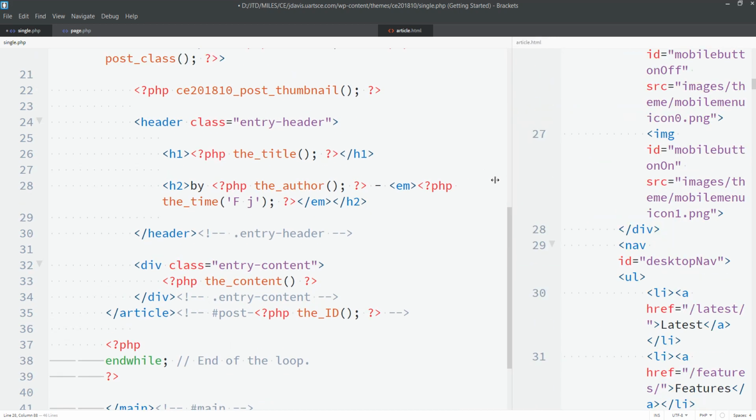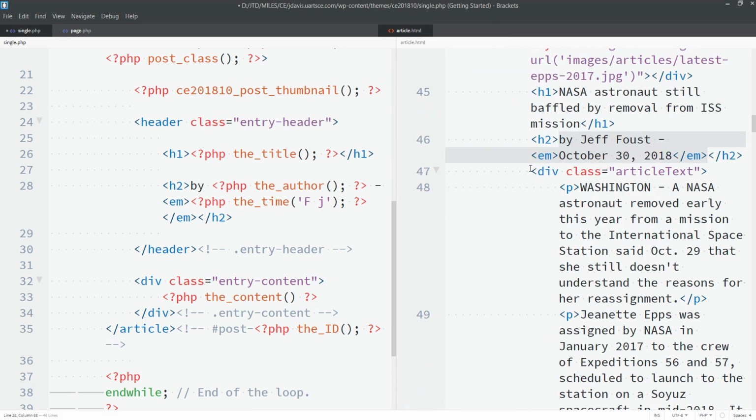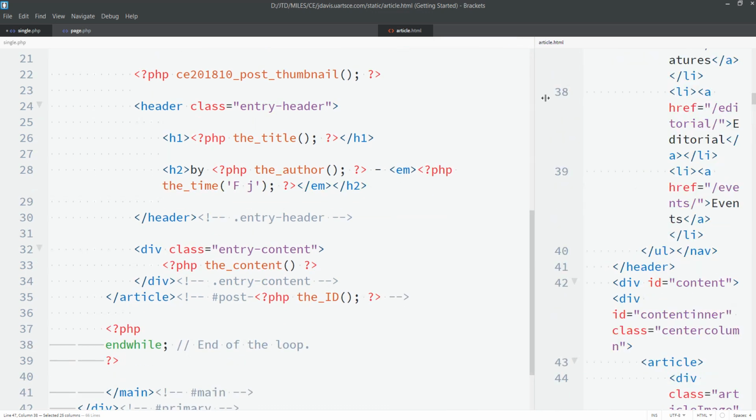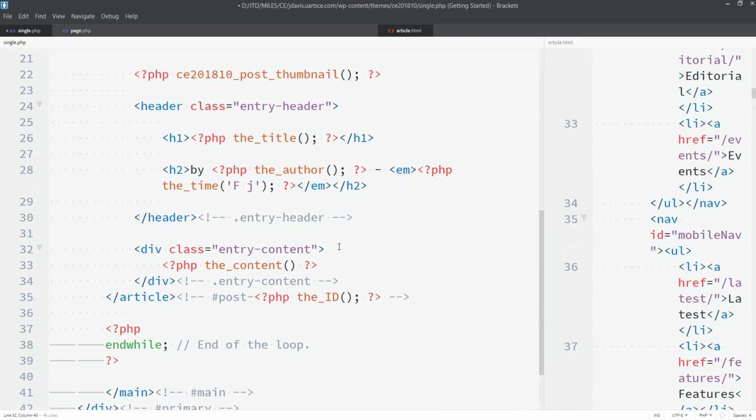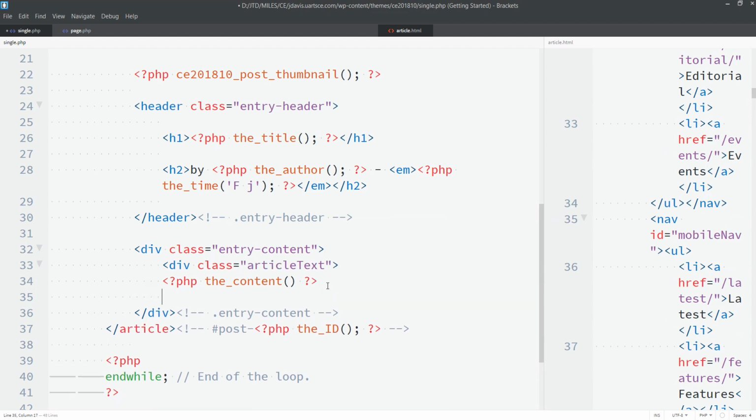Let's actually, even for the, I have a div with the class article text. I'm not sure if I have any CSS specifically on that or not, but let's go ahead and put that div around my content that I have here. I could replace this div, or I could put the div inside of it. It doesn't matter too much, just as long as I have a div with the same class that I use for the static HTML.